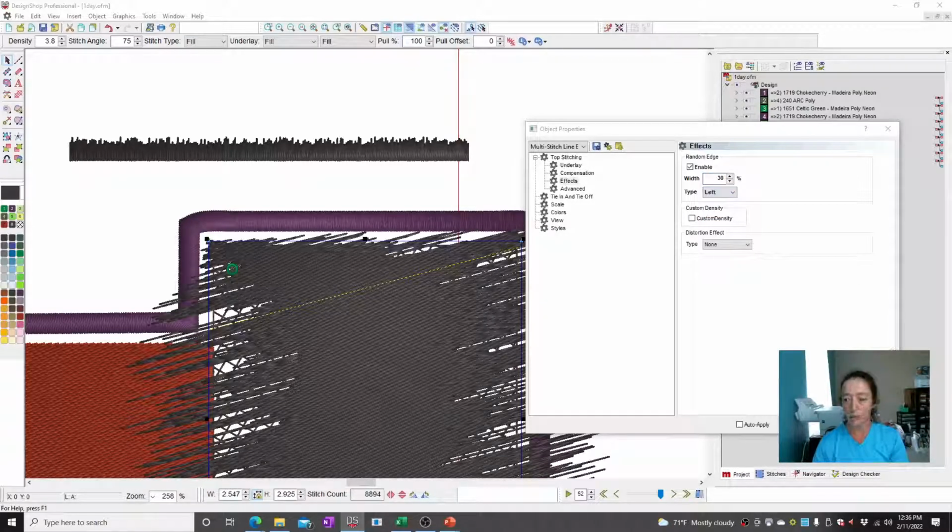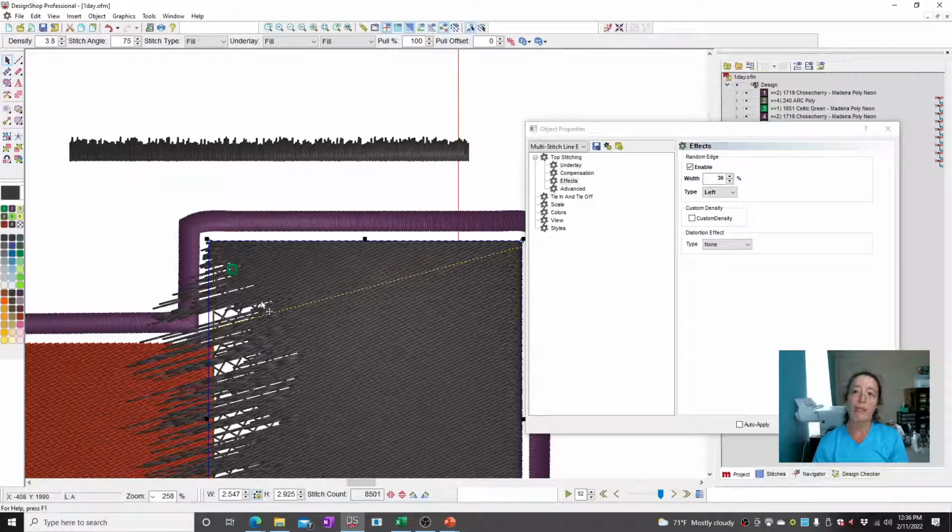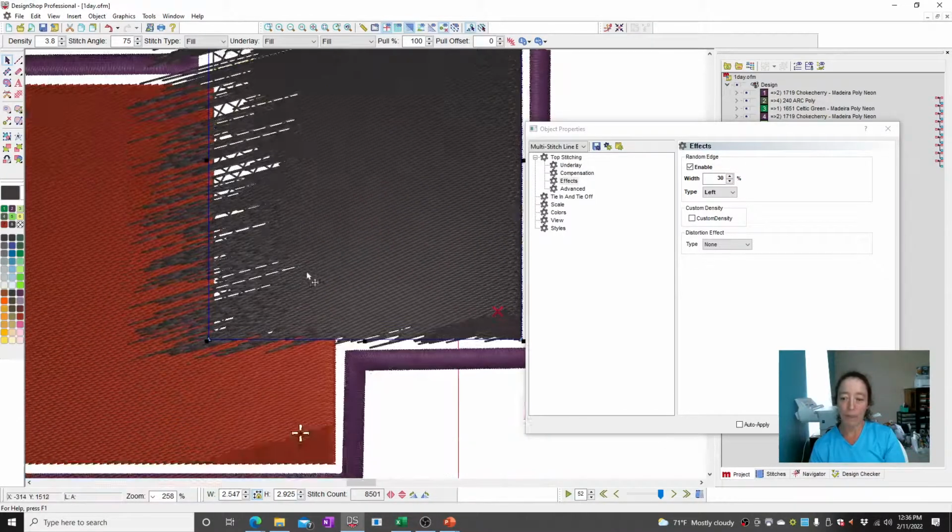You can also do one side or another. I've done that for a shooting star to get a random edge off the back end of it. So that's going to be your random edge.